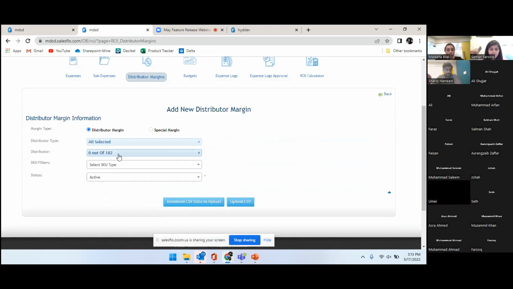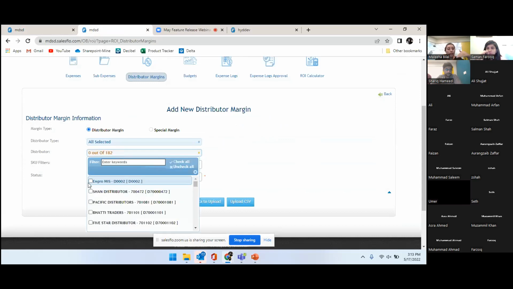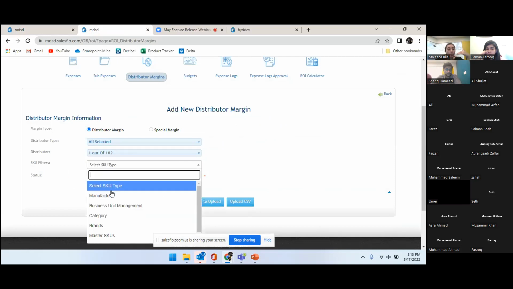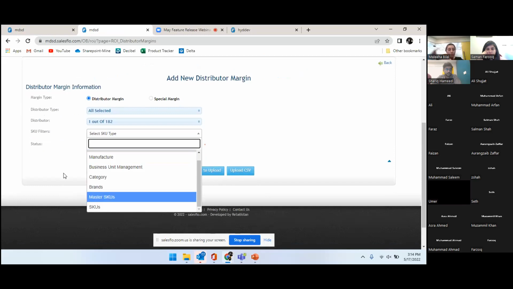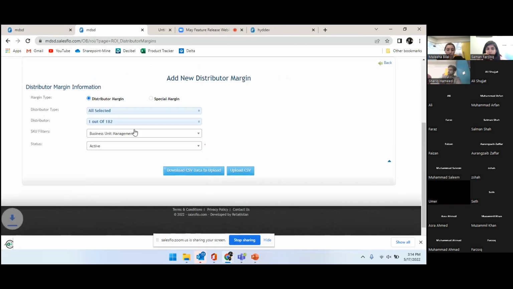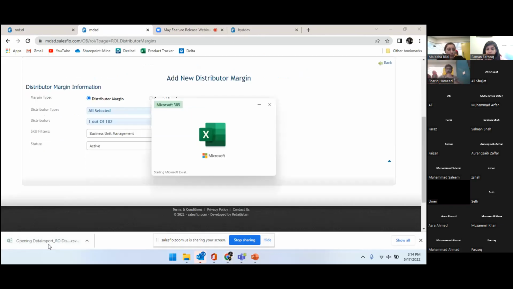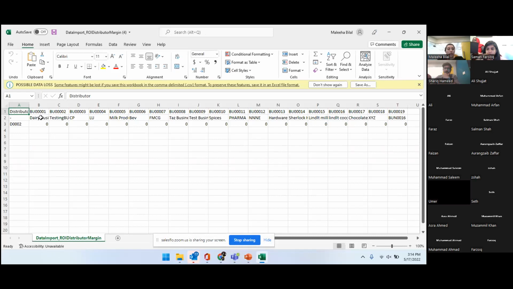The format of uploading is such that you select your distributor and what product hierarchy you want to set it up on. You can apply it on manufacturer, business unit, category, everything, any product hierarchy you wish for. If I say business unit, I can download a format. The format is all the business units under that manufacturer, under that client can be seen here. And similarly, you can add in.